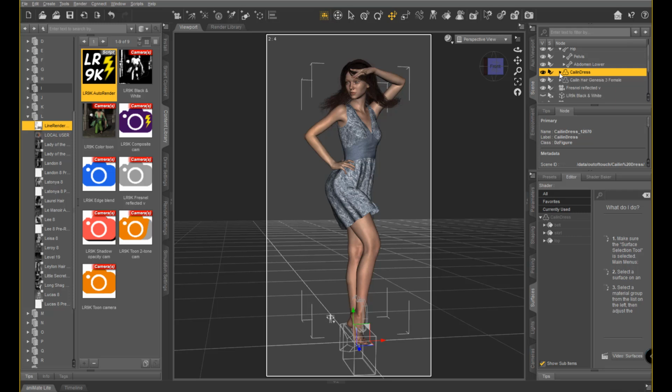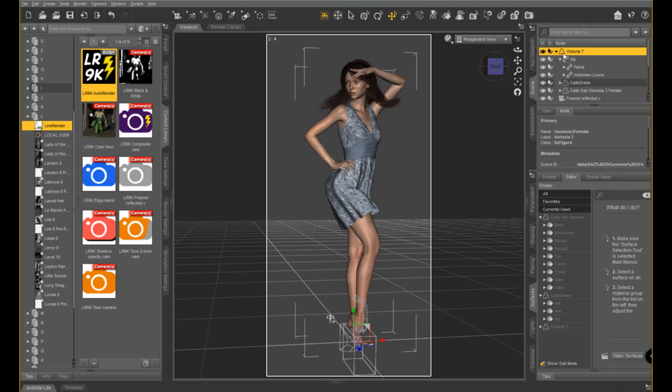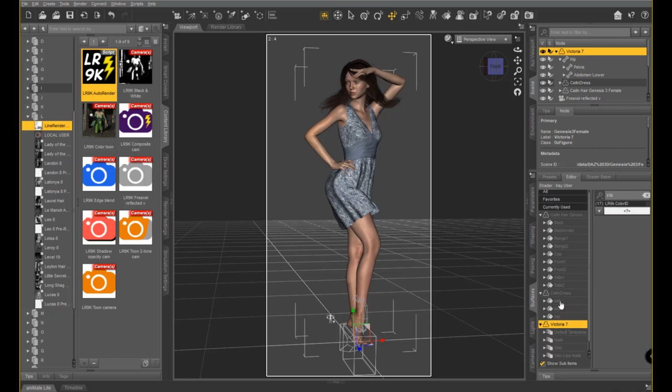Then we can take a look at the female itself, the body figure itself. Okie dokie. We've got the hair selected. Oh, again, I'm sorry. Now we have the hair selected. Victoria 7, there we go. Back. Oh, this is still the hair. Okay. Yeah, if you scroll down at the bottom there in the surfaces, you can select Victoria 7, yeah.